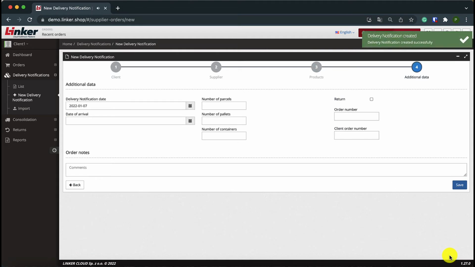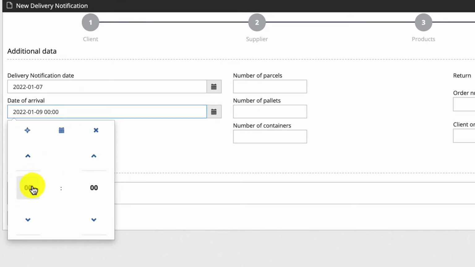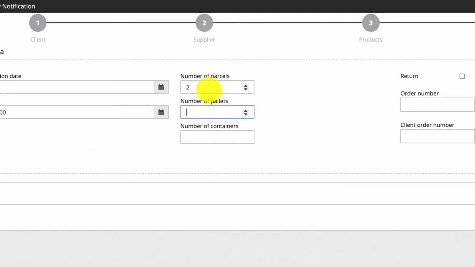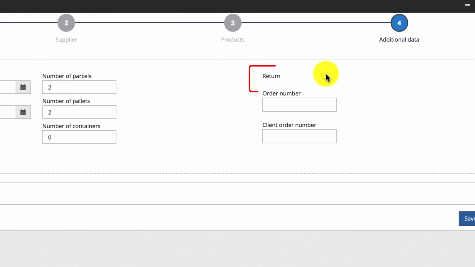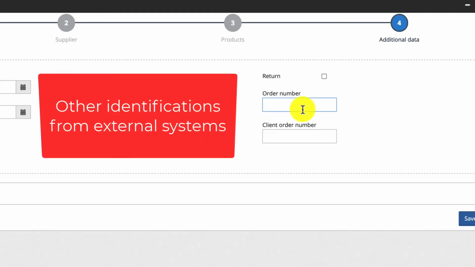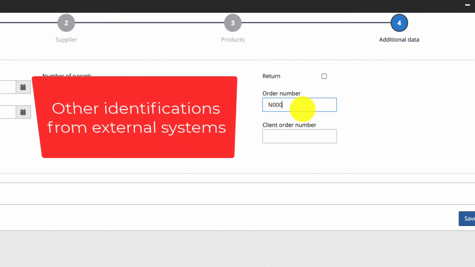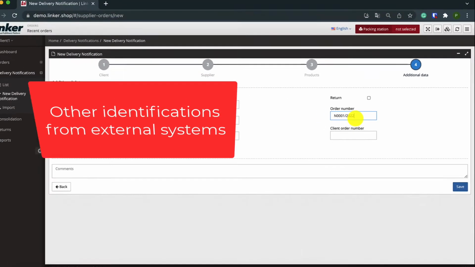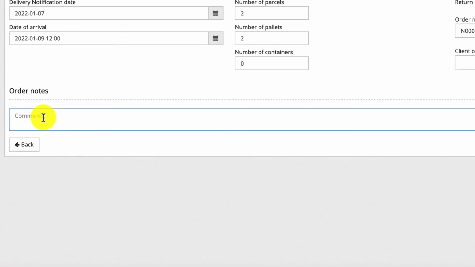Step 4. Additional data. You can specify some additional information. Delivery notification date: date and hour of arrival. Allow fulfillment operators to book a dock. Logistics unit quantity: parcels, pallets, containers. Return: check if the delivery relates to a return. Order number: client order number. Here you can enter other identifications from external systems. Comments.